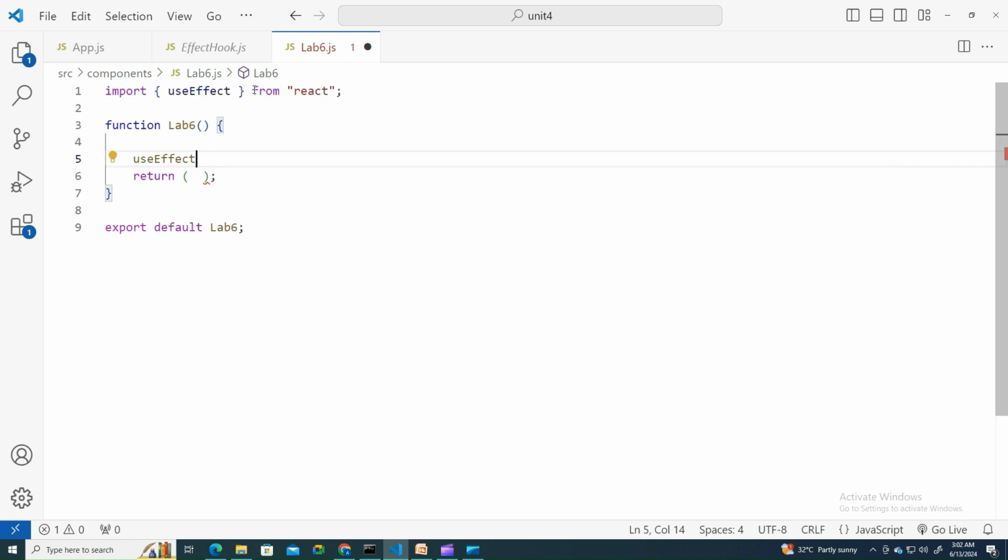Let me import that. The useEffect hook expects a callback function, and it also expects a dependency. Let's add the dependency as well. In this case, I do not want to load any dependency, so let me use an empty array. This is the closing of that, and this is an empty dependency.